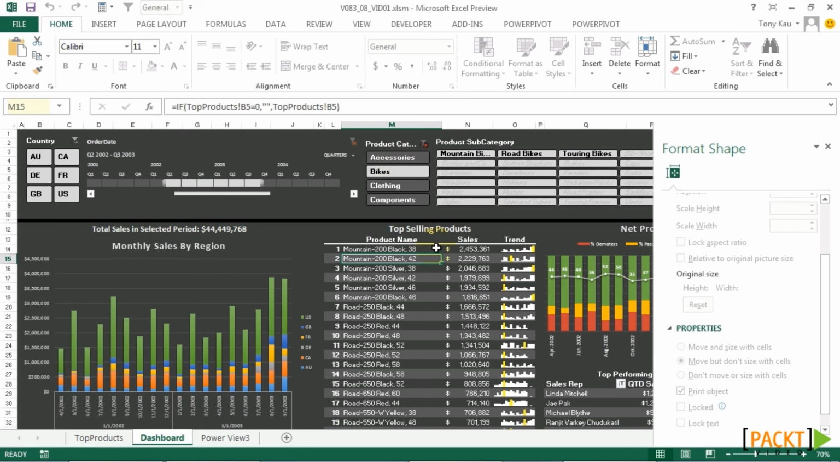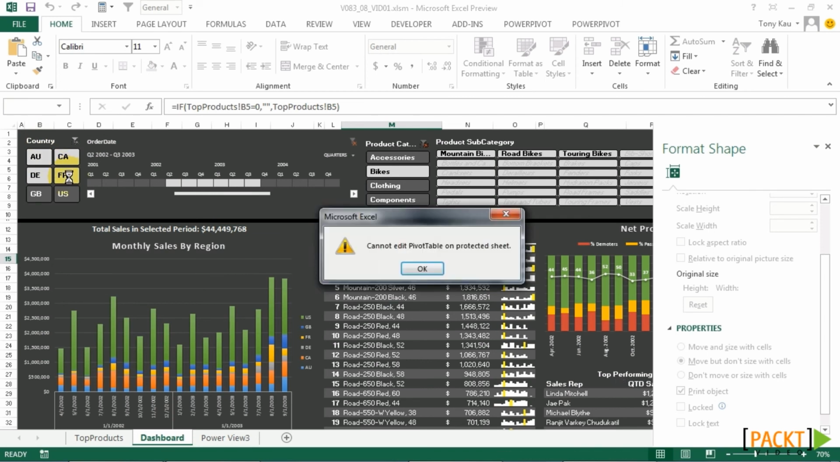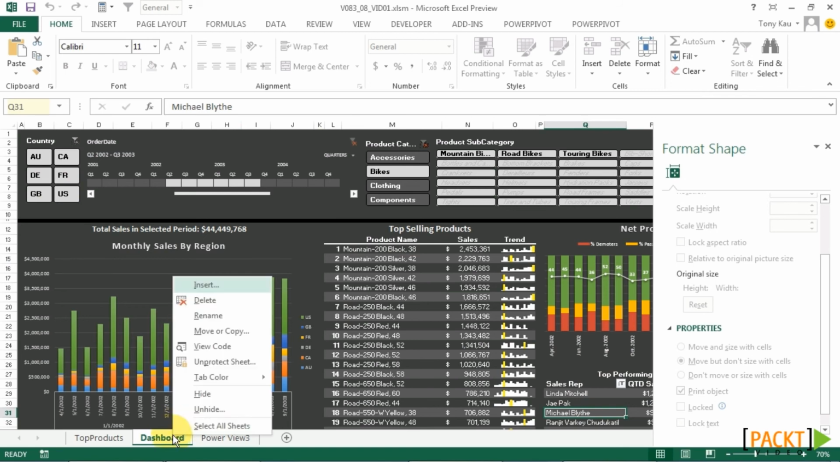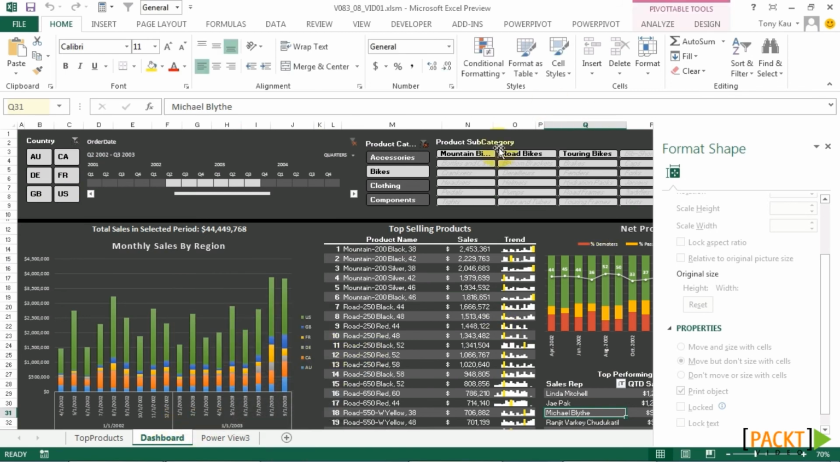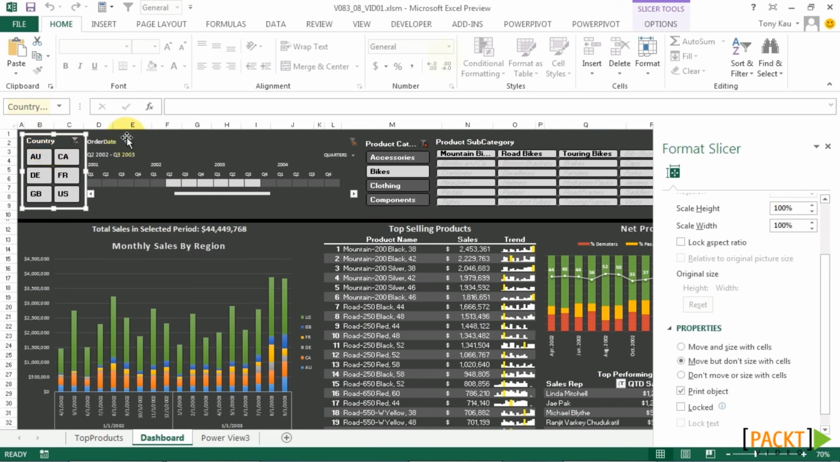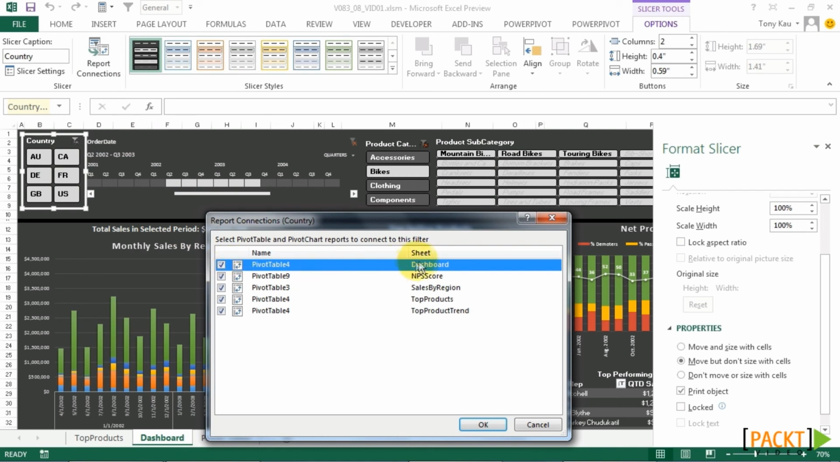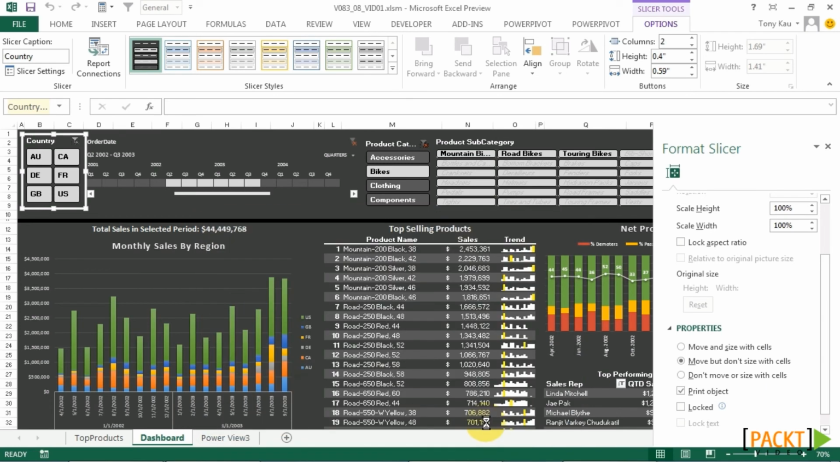One final thing to take care of before we're ready to go is that the country filter cannot edit the pivot table on the protected sheet. So what this is referencing is right now we're set up with the report connections to edit this pivot table down here on a protected sheet. So let's unprotect the sheet. Now we can make the modifications to this filter. We'll click Options, Report Connections, and uncheck the pivot table 4, which is on this dashboard sheet, and click OK.